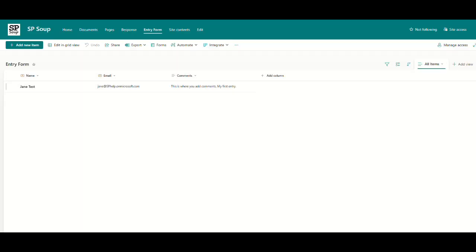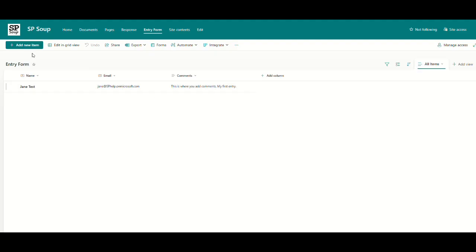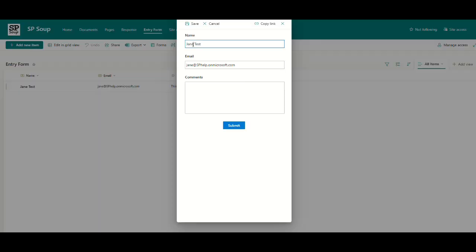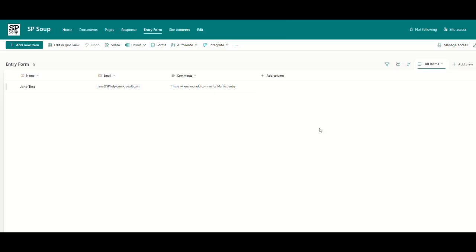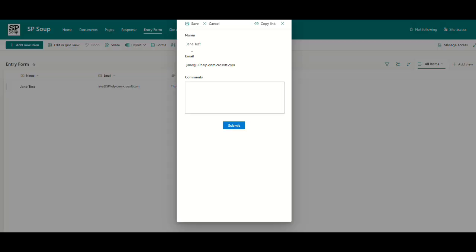Okay, so now back on our SharePoint page, make sure you refresh because it does take some time to incorporate. Click Add New Item. You can see here it hasn't incorporated. It's still editable. So let's wait a little bit and refresh again. And click Add New Item. And there it goes. So it's pre-filled in, view only, so you can't change it. You can enter your comments. And then we're going to click Submit.